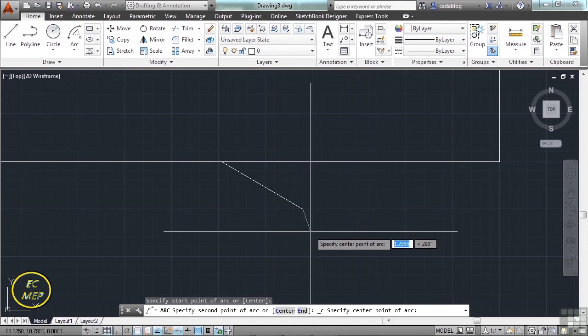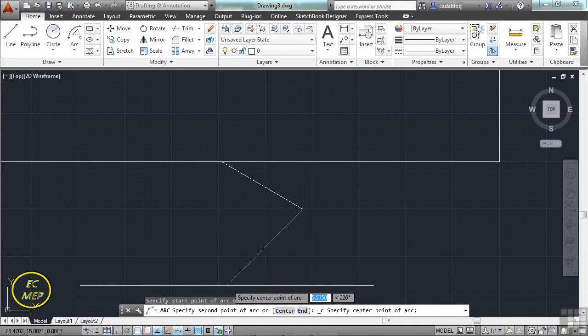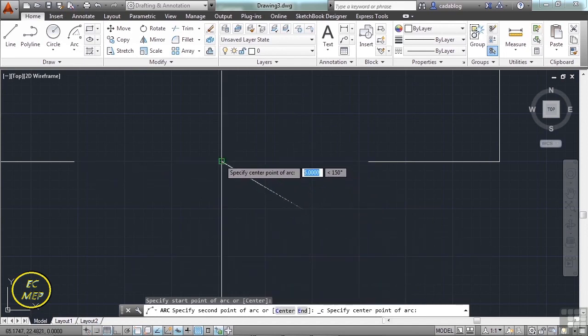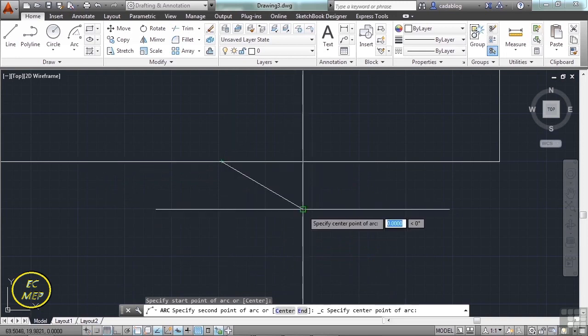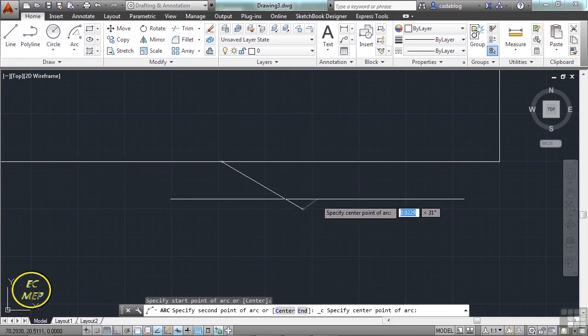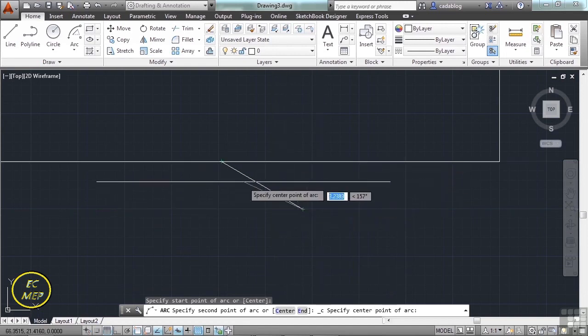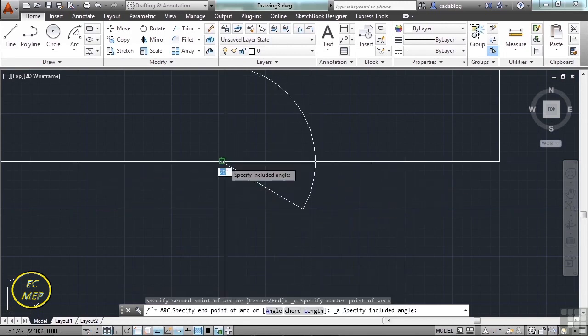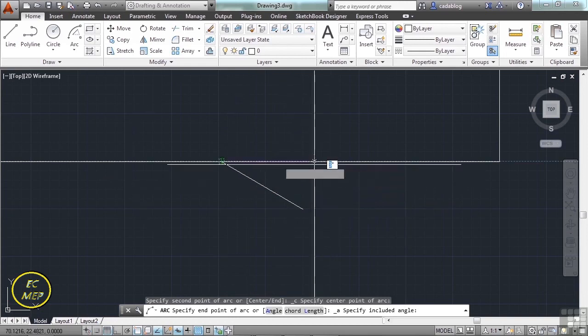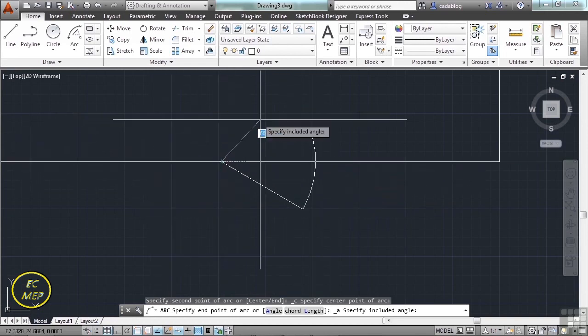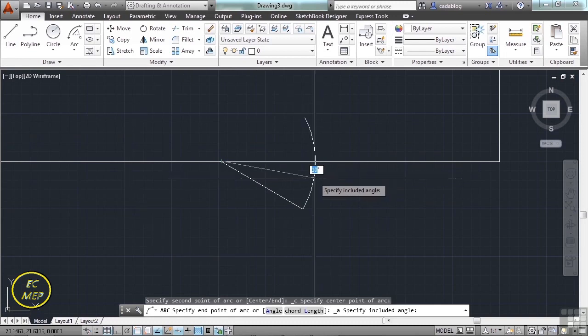If you're not sure of the order of what to do, just follow the instructions on the command line. This is the center line for our arc, because we're going to draw an arc. It starts here at the edge of the door and goes into the building. So pick the endpoint. And now we need to tell it to go to 30 degrees.